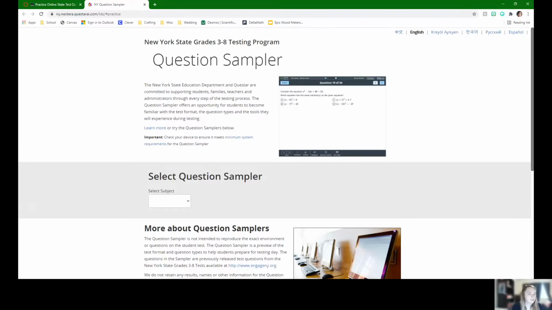So when you go to take the first question sampler for the computer-based testing for New York State tests, it brings you to this website. So we have to go through some options to make sure we're taking the right one. For my class, we're doing math grade 7, and today we're going to do the practice 1. So this is the website when you click the link.